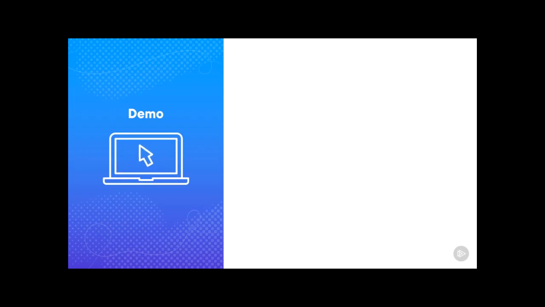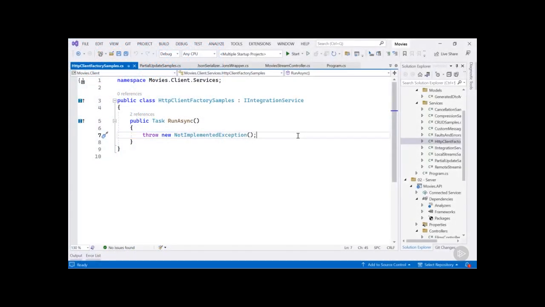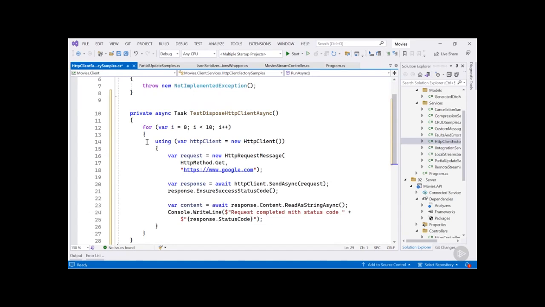In this demo, we will investigate the issue with disposing HTTP client instances. We're looking at the HTTP client factory samples class, which we will use for this module, just as we've used separate classes for the other modules. Let's add a new method here, test dispose HTTP client async.